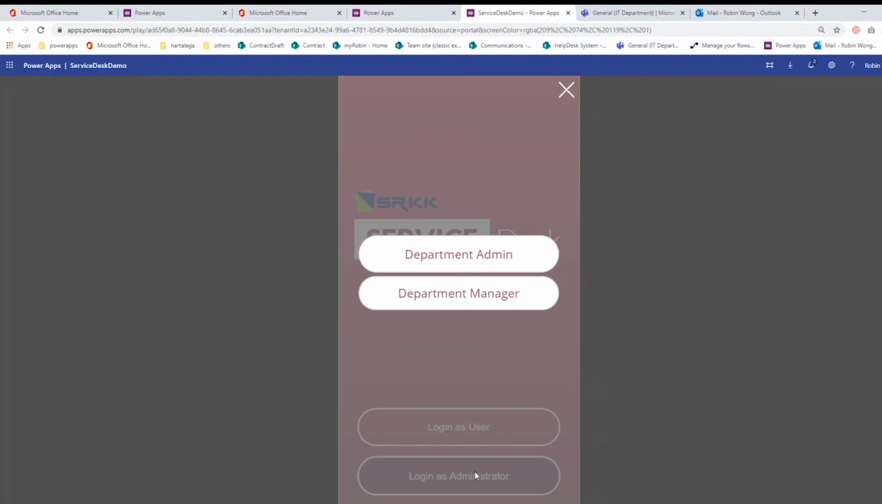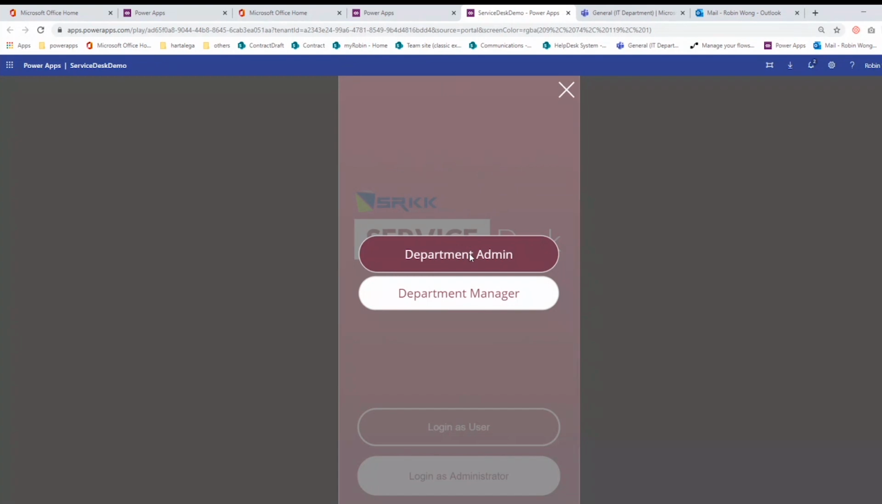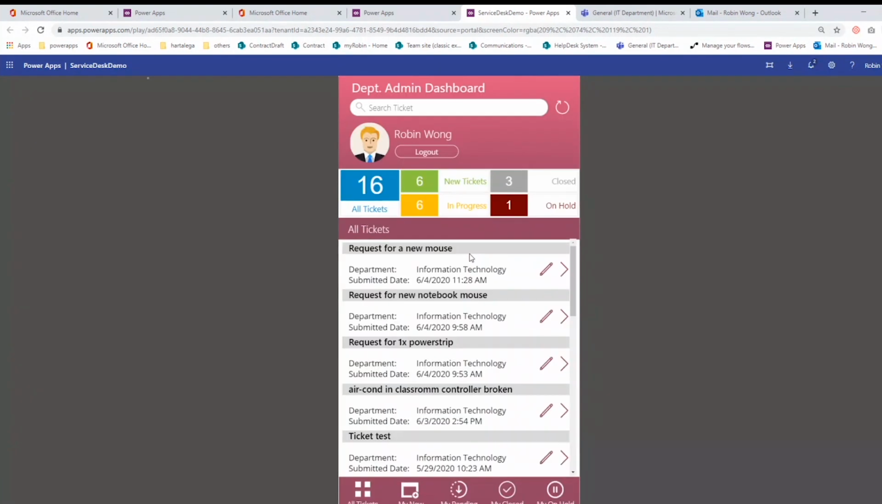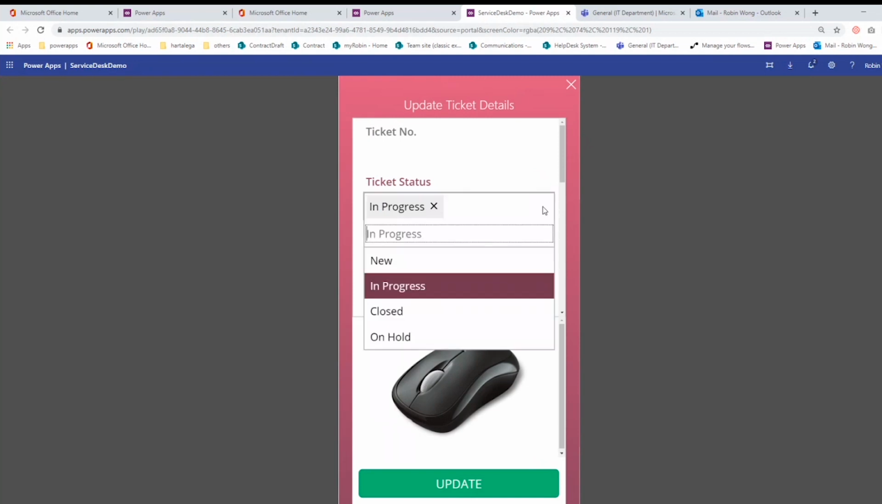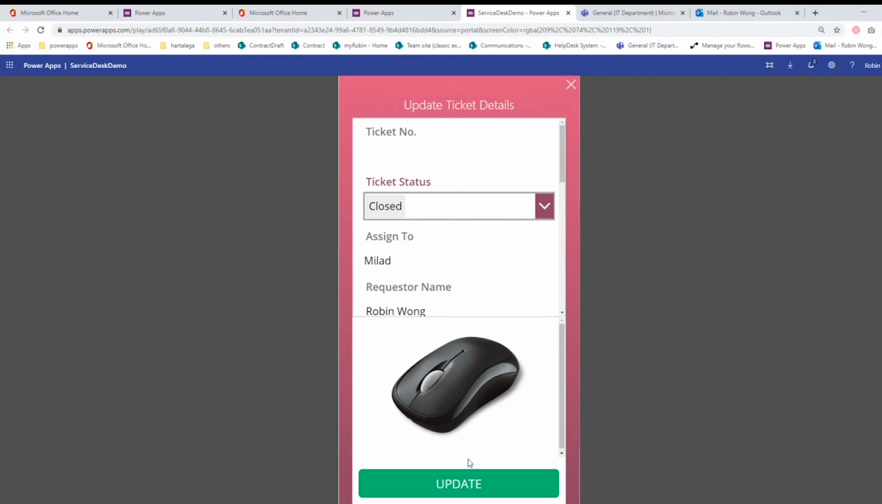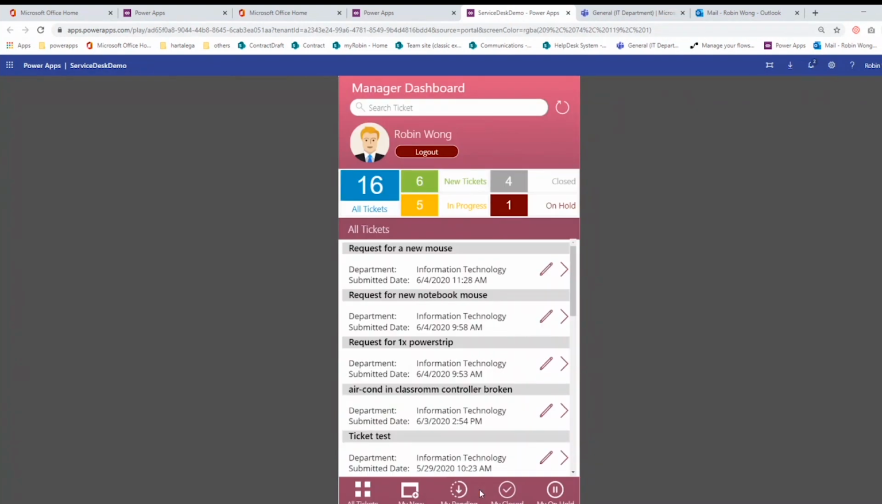So let's say I am Milad. I would click into my portal, the dashboard side, and I would have the request for the new mouse. Here I would act on it, solve the issue, and then update the progress. So let's say it's already done, it's already closed. Then I would just go ahead and hit close and update. So the process that we have done is further enhanced now for the user side.